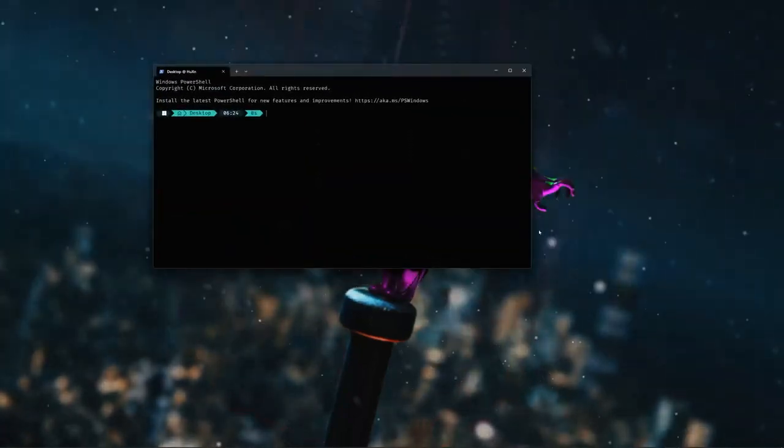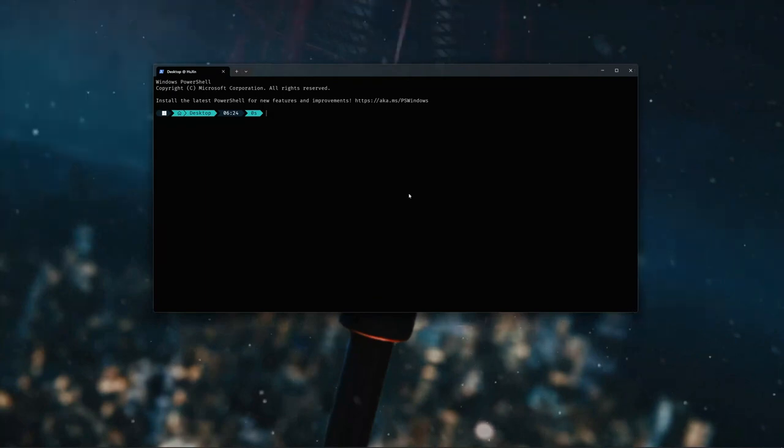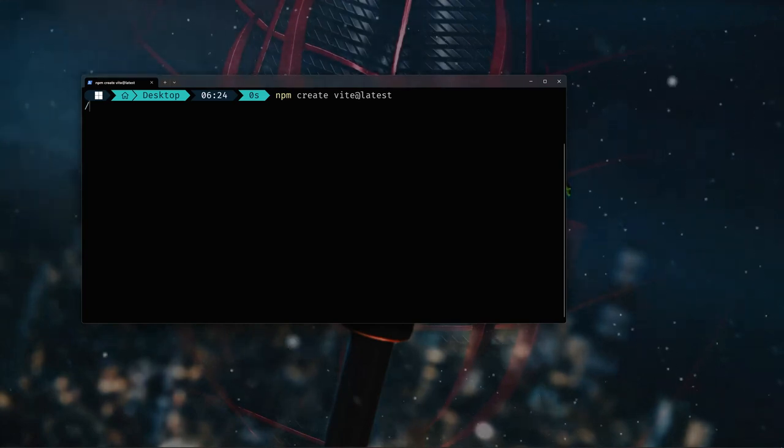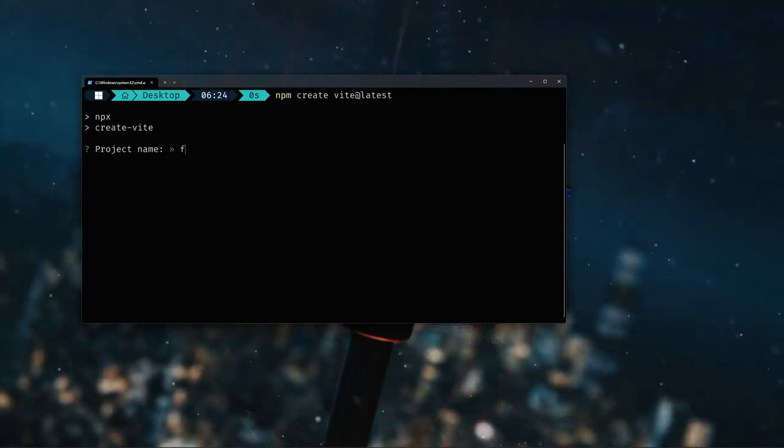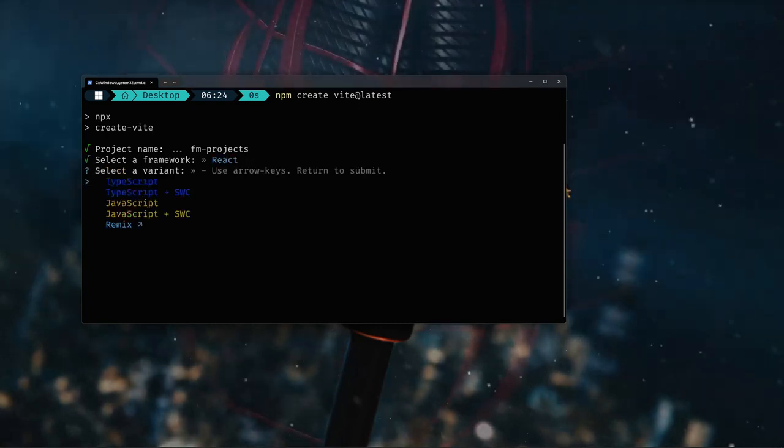and I'm going to make it a bit bigger so you guys can see it a bit more clearly, like so. I'm going to use npm create vite@latest and hit enter right here. I'm going to give it the name of fm, for the Framer Motion projects or something like that. I'm going to choose React.js and TypeScript.